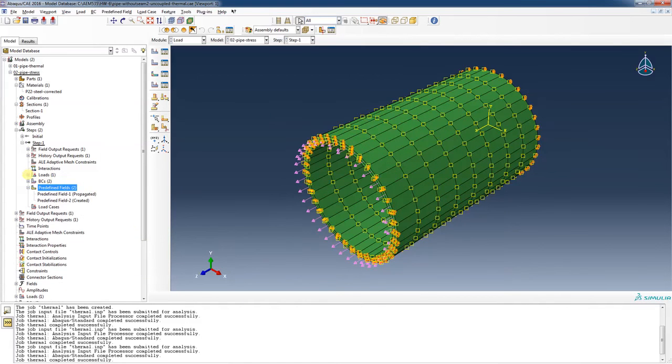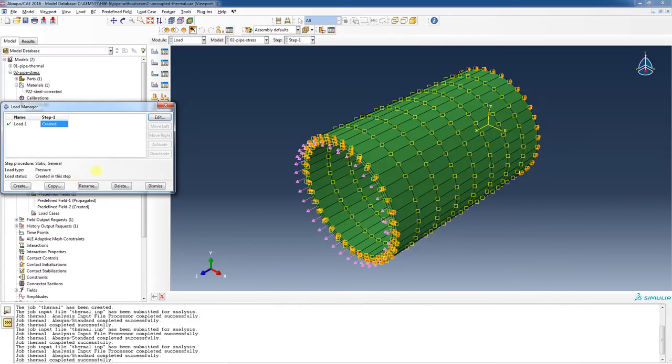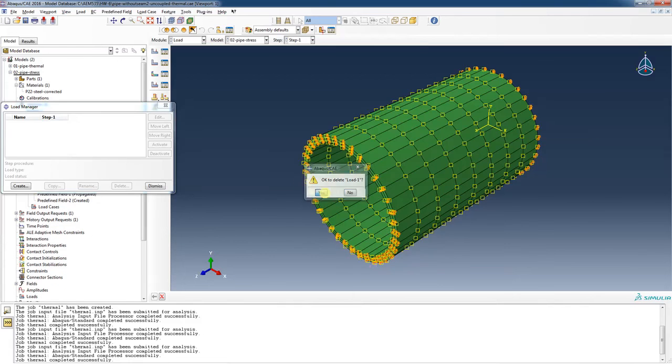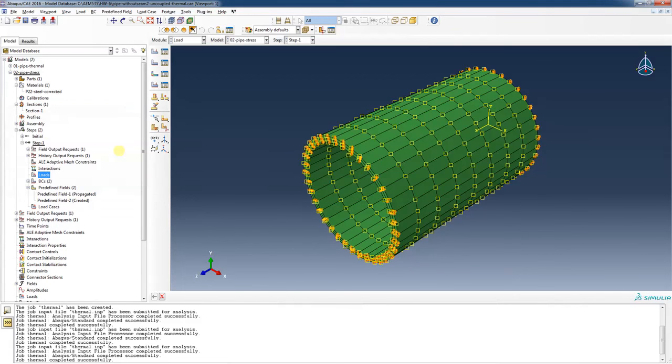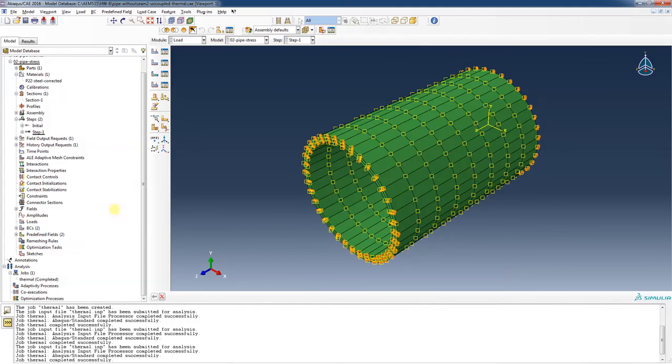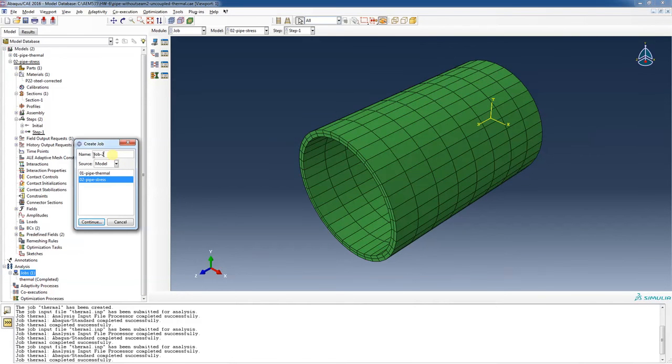Let's get in here on loads, and we'll get into the loads manager. And let's delete this. And I think we are ready to run. So let's create a job. I'm going to call this job stress.